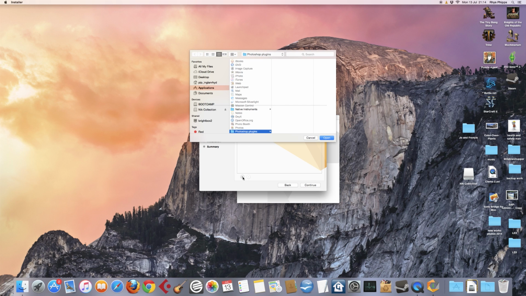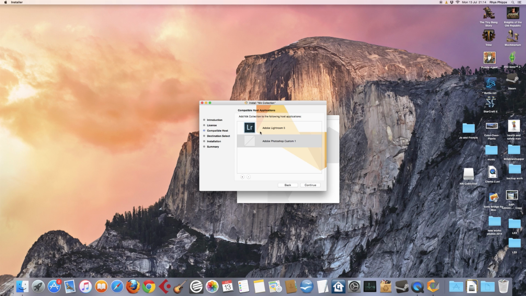And we're going to go back to the folder we created earlier in Applications. And you can see it's already highlighted for me. That's because we called it Photoshop Plugins. And we're just going to make sure it's highlighted blue and click Open. And you'll see here now in the compatible host applications list, we now have Adobe Photoshop Custom 1. So what that means is the installation program knows it has to install the Photoshop plugins. So we just press Continue.